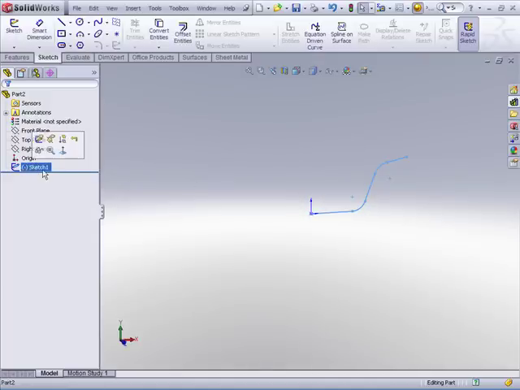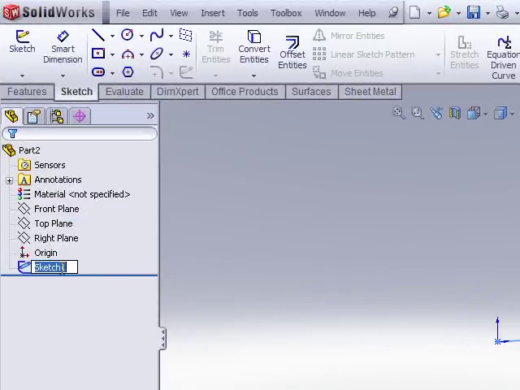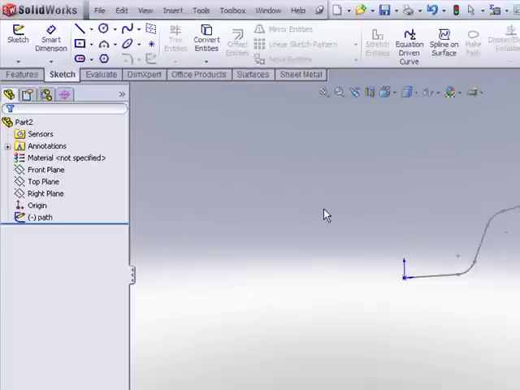It's a good idea to rename your sketches when you're using sweep features so that you can keep track of which sketch is the path and which sketch is the profile.